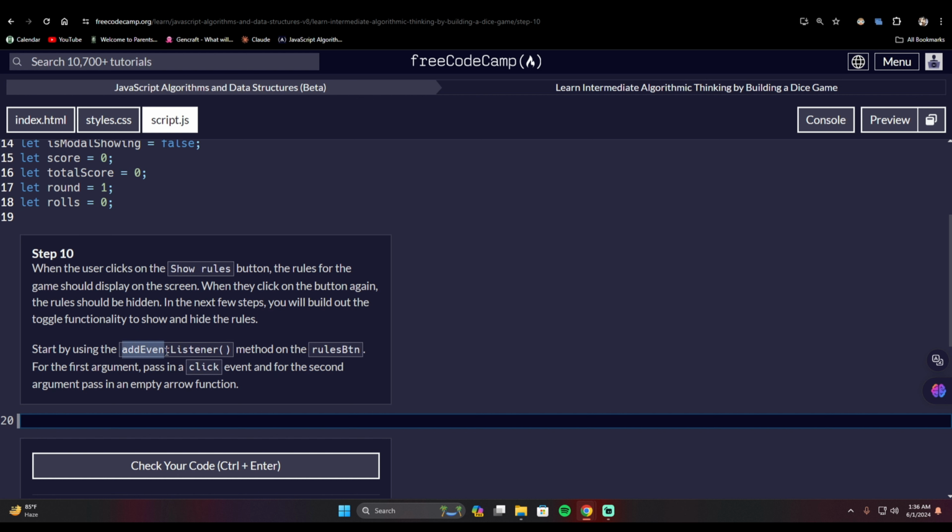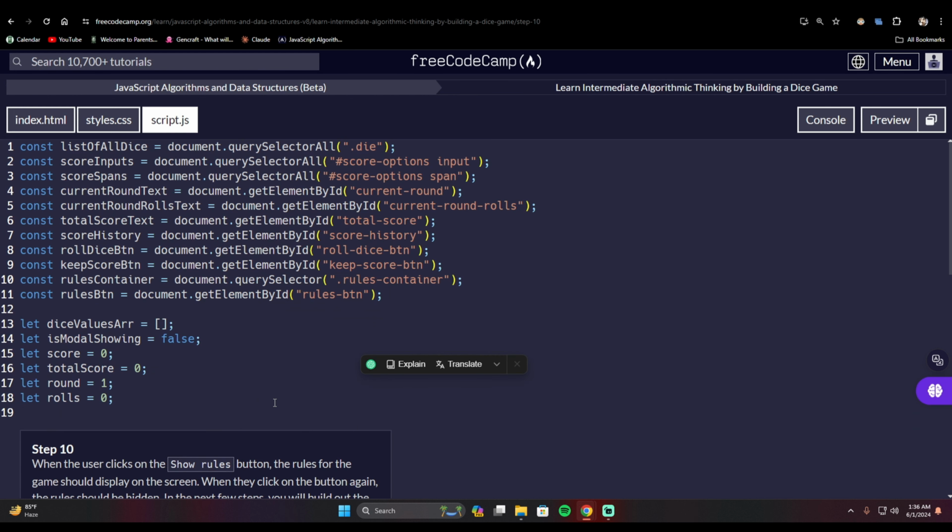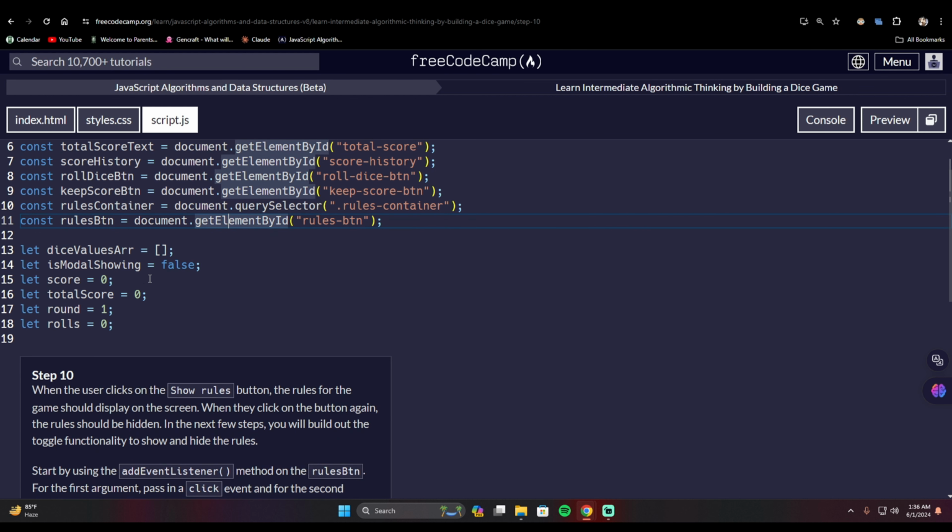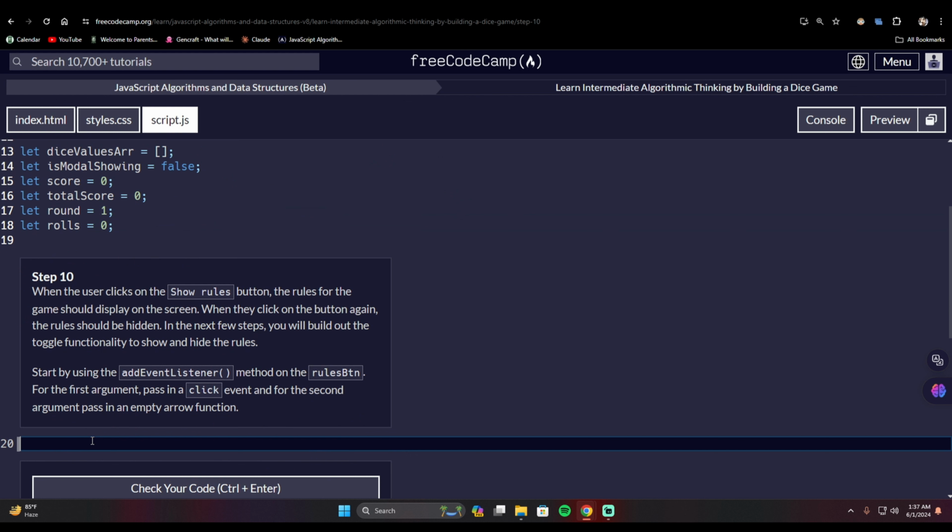Start by using the addEventListener method on the rules btn. So if you go up, the rules btn is actually a variable which is assigned to the document getElementById. So this is an element. So let's access that element to manipulate it here in JavaScript and interpolate the method addEventListener.